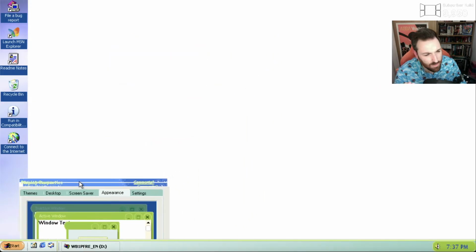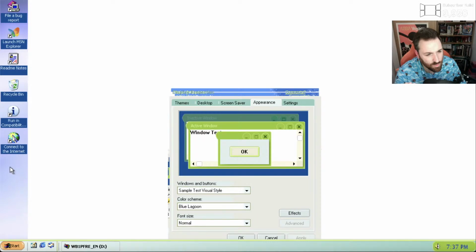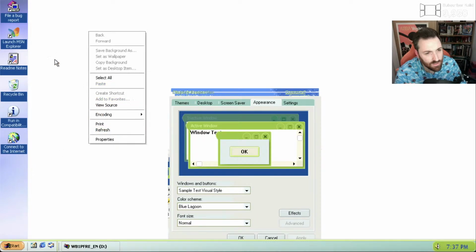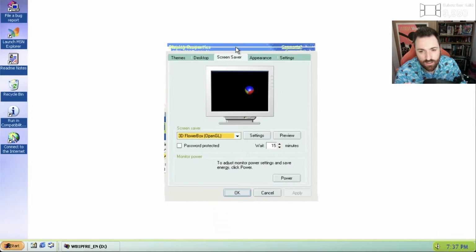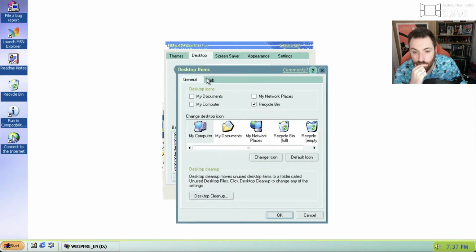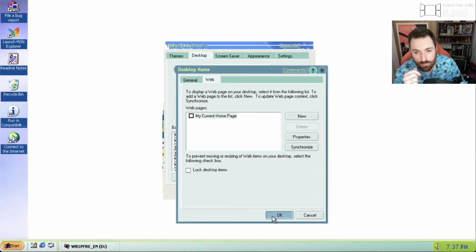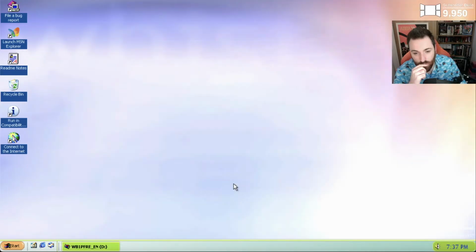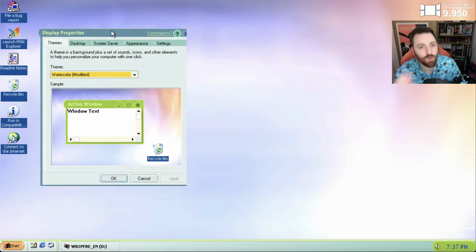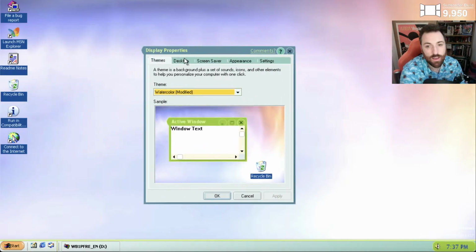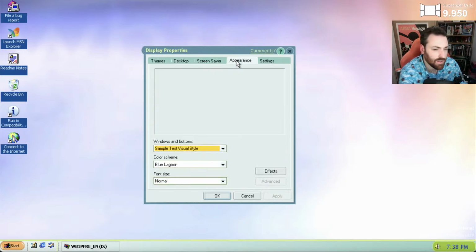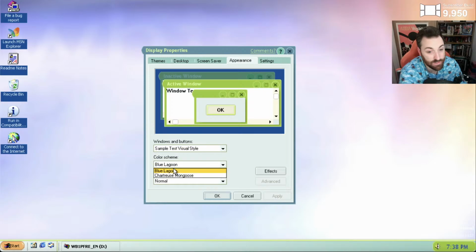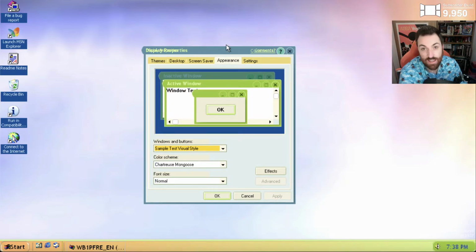For some reason, the title bars are all glitched out here. Why is that? What's going on here? I don't want this active desktop thing here. How can I get rid of this? Desktop, web. I don't want that there. That's messing things up, I think. Right, hang on. Let's try that again. There we go. Okay, now you can see the theme properly, the title bars. Yeah, you can see they're kind of playing around with shapes here, shapes of window borders and stuff. So yes, it's interesting, isn't it? There are two colors. There's Blue Lagoon that I've just applied, and then Chartreuse Mongoose, which is the best name for a color scheme ever, in my opinion.